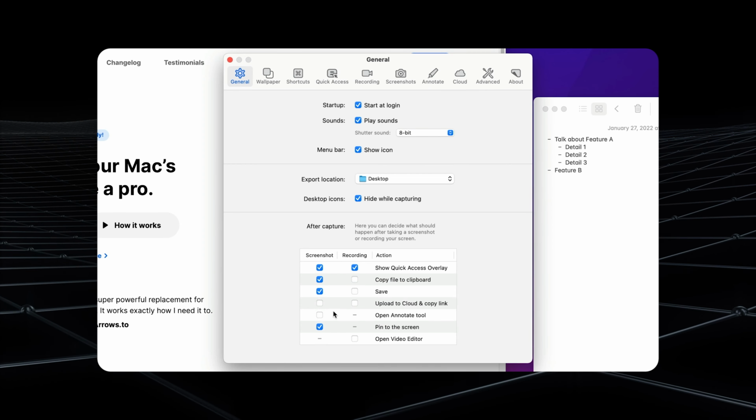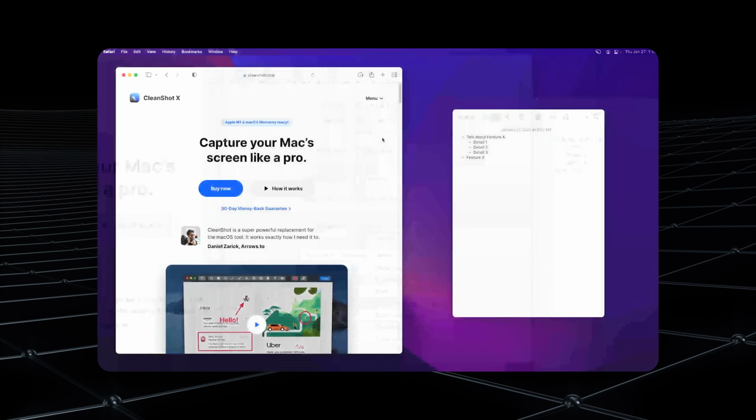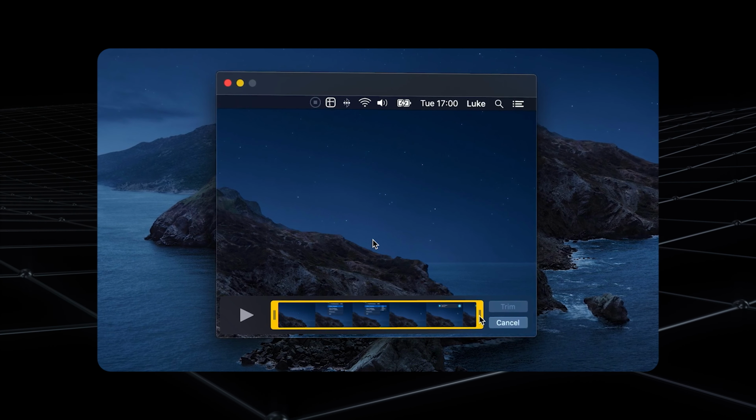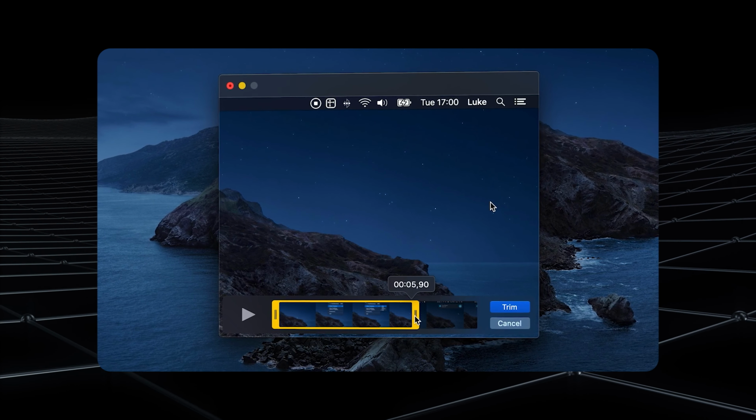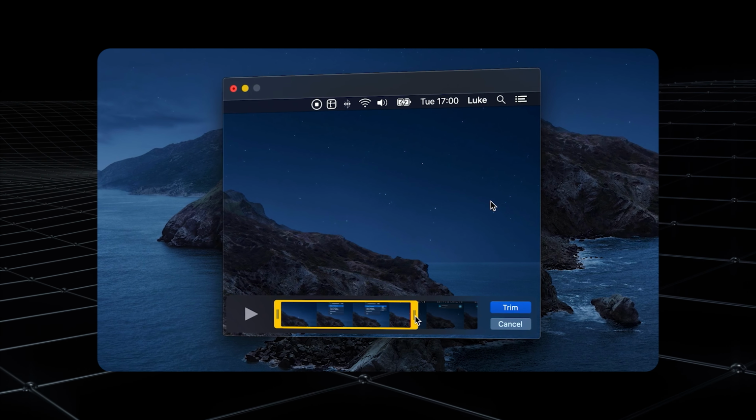When it comes to video quality, you're in control. You can record in resolutions up to 4K and adjust the frame rate to match your needs. There's even a built-in video editor for quick adjustments like trimming, adjusting volume, or changing playback speed. It's everything that you need in one place.